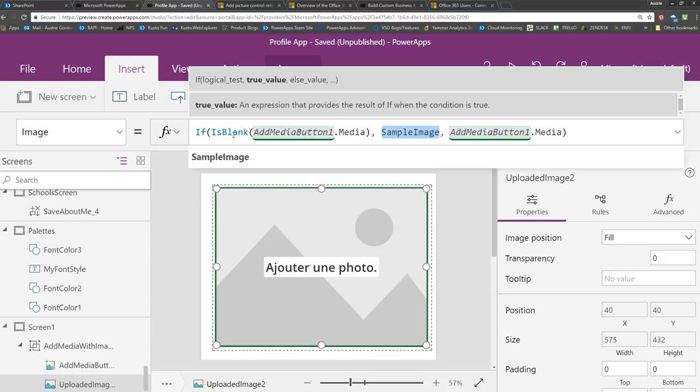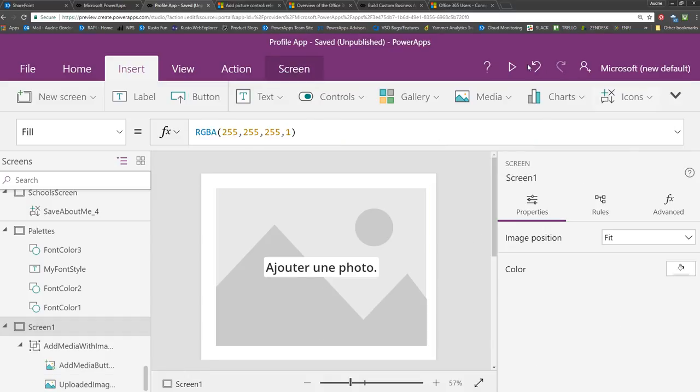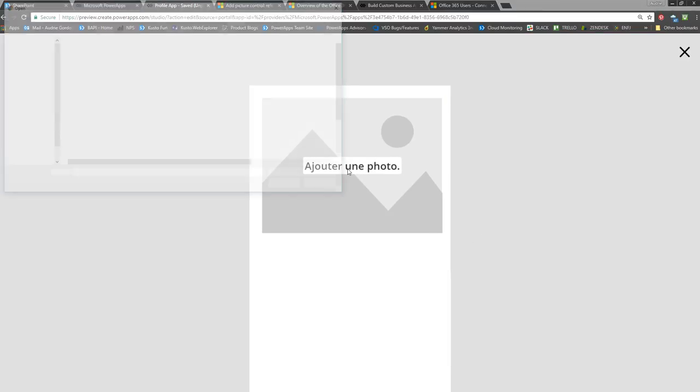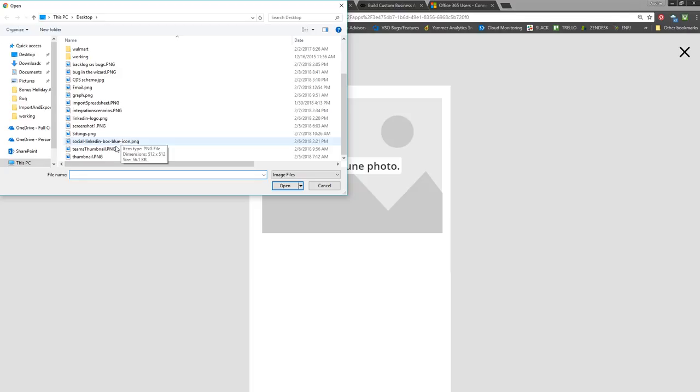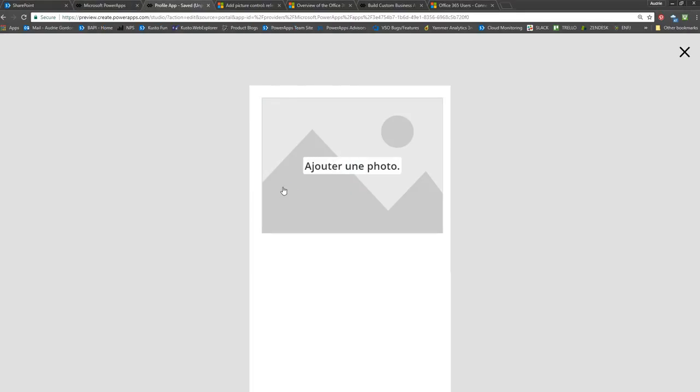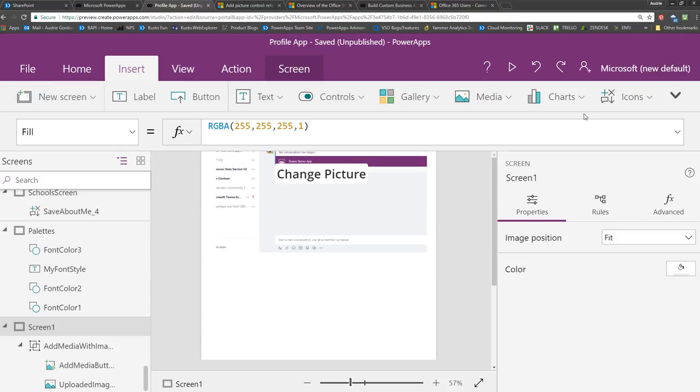Now, however, it's checking to see whether anyone has clicked on it. So let me show you what happens when you click on it. I'm going to run this. I'm going to click on this. It goes to browse, right? Then when I select a picture, now it's showing me a picture.